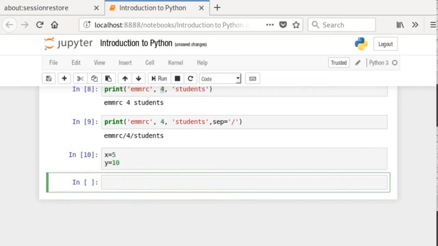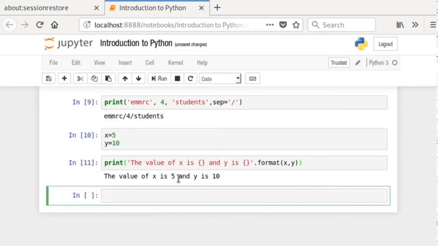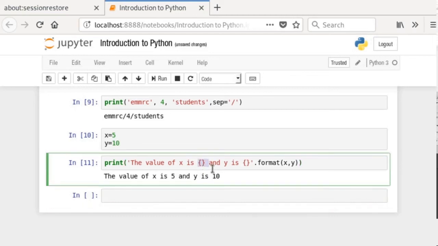Okay, so I'm going to print the value. The value of x is, with the formatting statement. You can see the value of x is 5 and y is 10. Here the curly braces are used as placeholders. We can specify the order in which they are printed by using numbers or the tuple index. We can see later that both the x and y values are passed as a tuple here. We will discuss what a tuple is in a later section.